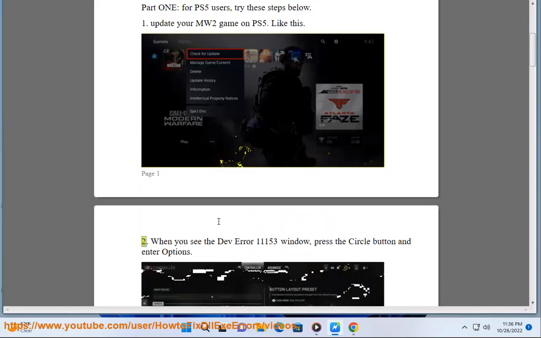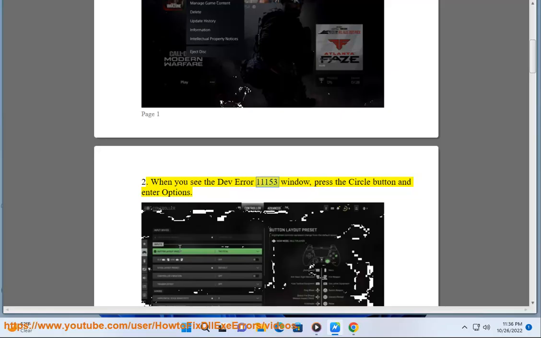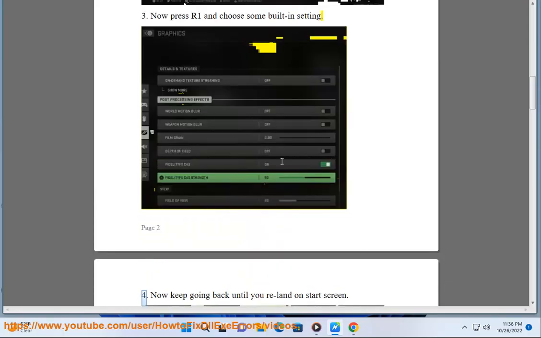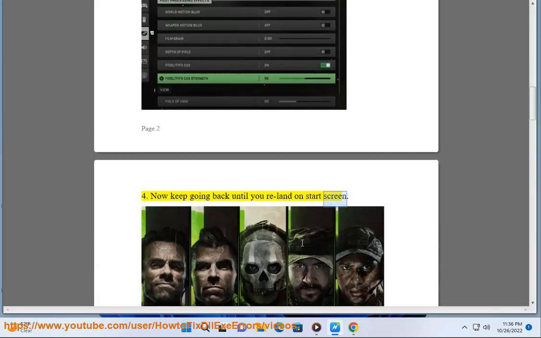Like this. 2. When you see the dev error 11153 window, press the circle button and enter options. 3. Now press R1 and choose some built-in setting. 4. Now keep going back until you land on the start screen.